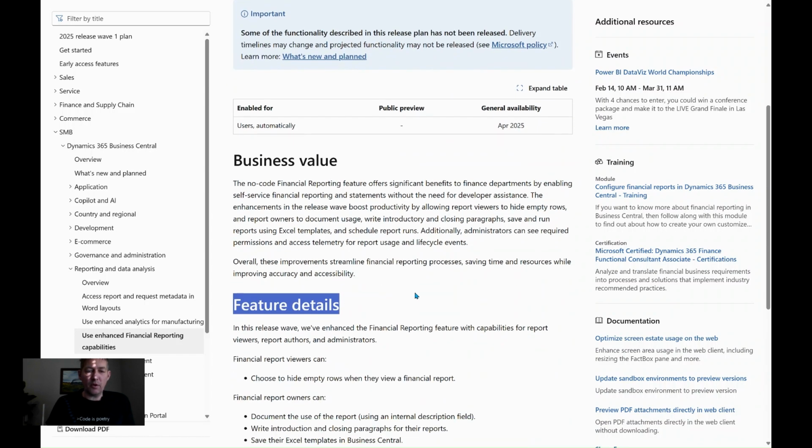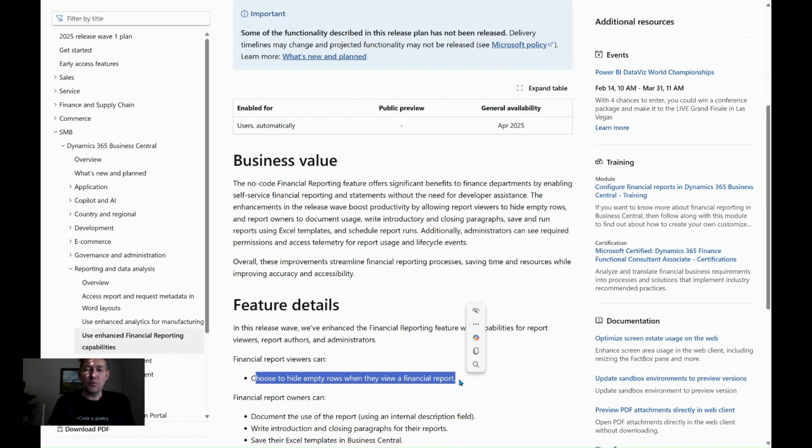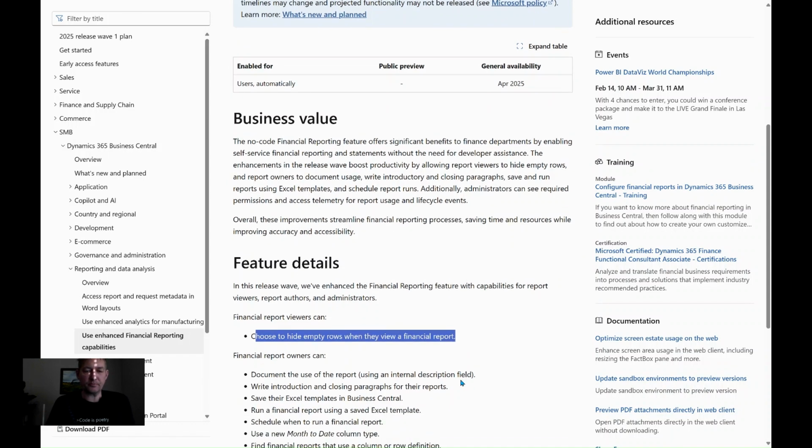So for a financial report viewer, there's now the ability to hide empty rows when you view a financial report. This has been possible when you export to PDF, but it didn't show when you just view the report on the screen, which now you can do. And I think that will just be very helpful in making financial reporting easier to use, also just if you just want to check the numbers.